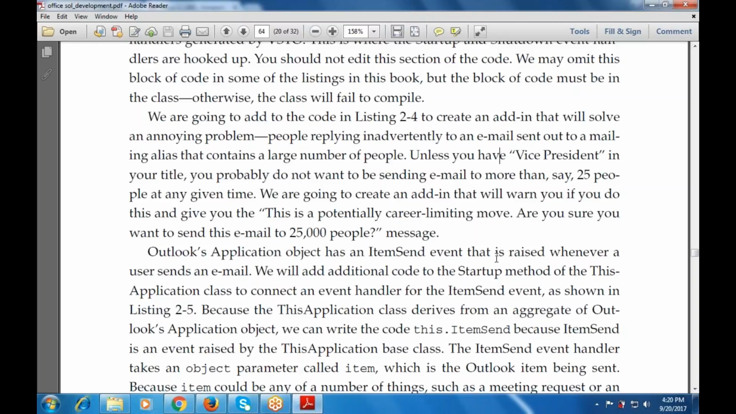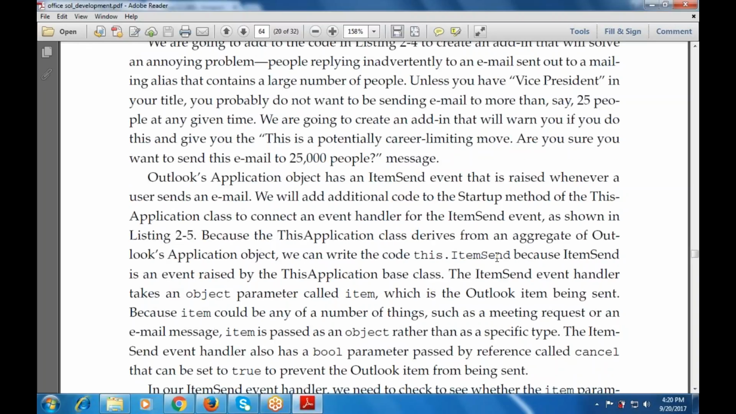Because this application class derives from an aggregate of Outlook application objects, we can write this code as this.ItemSend, because ItemSend is an event raised by this application-based class. This handler takes an object parameter known as the item, which is the Outlook item being sent. Whatever Outlook item is being sent can be used with a number of types, such as a meeting request or an email message.